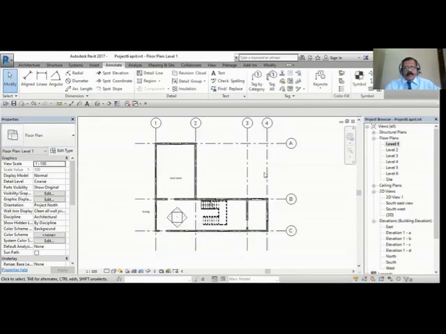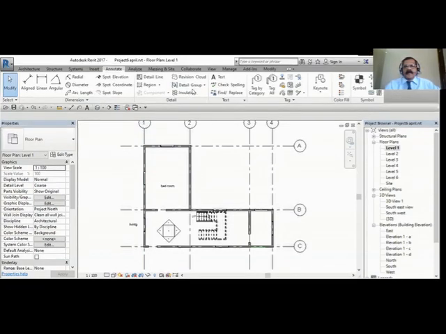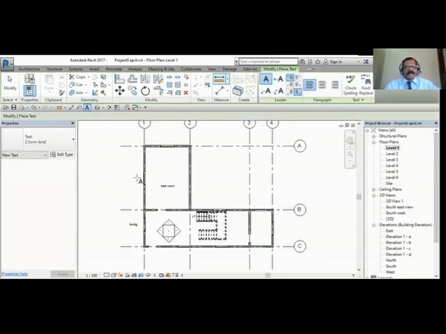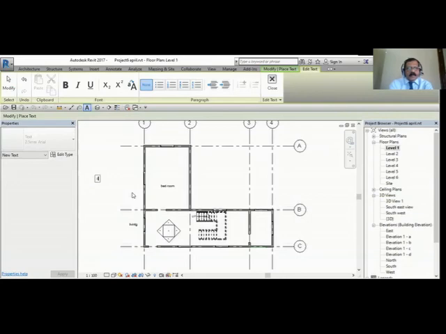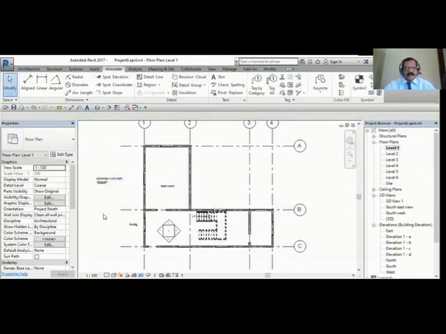Now let's go to, last time I explained how to do the text. Let me just repeat that. You go to Annotate, Text, and type whatever text you want. Press enter to go to the next line, and click outside. Okay, that's how you do the text.